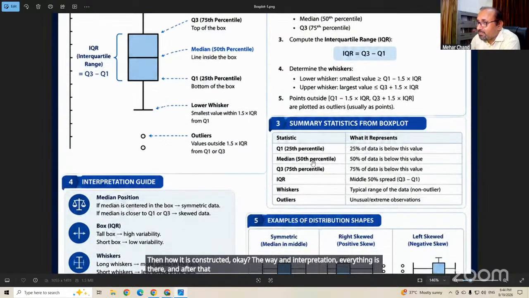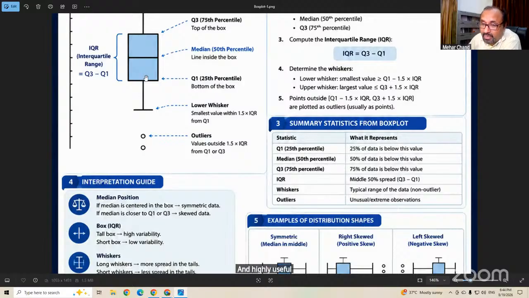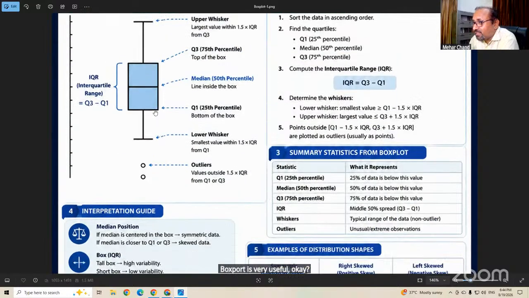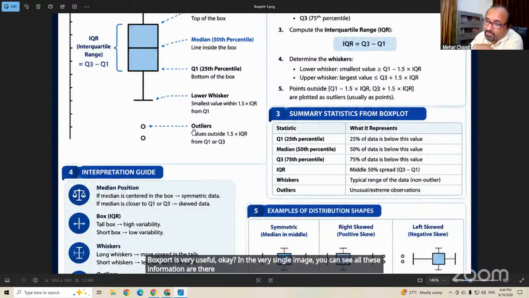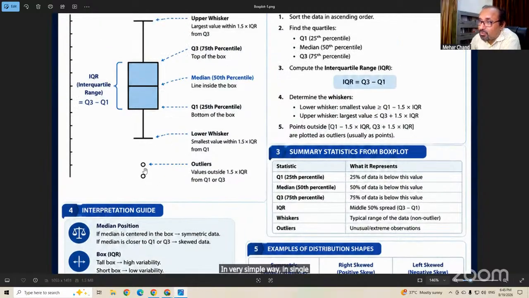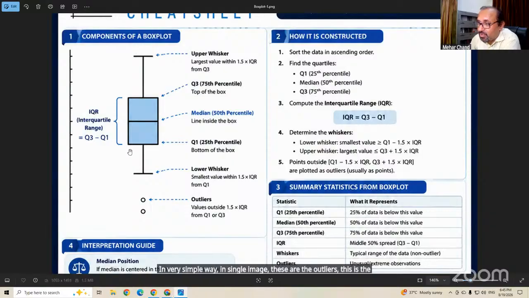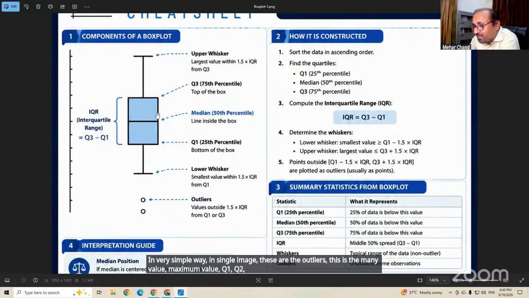And the third is summary statistics from the box plot, what we can get from this image. It is highly useful if anyone is working in data science or data analytics. Box plot is very useful. In a single image you can see all this information, even for a very large data set, 10,000, 50,000, 1 lakh, 2 lakh, and we can present everything in a very simple way. These are the outliers, the minimum value, maximum value, Q1, Q2, Q3, all the things are there.